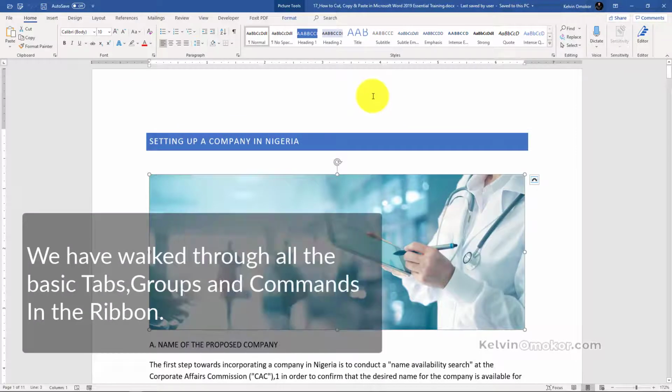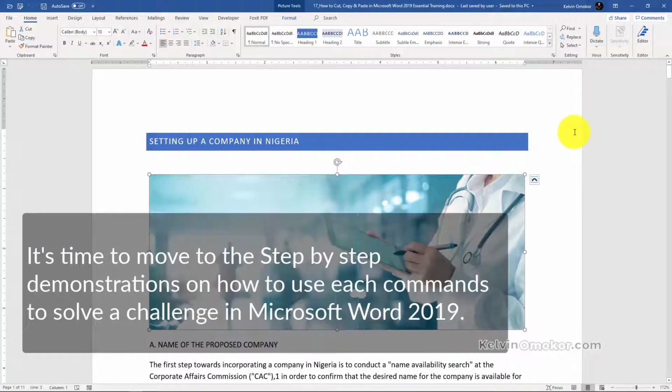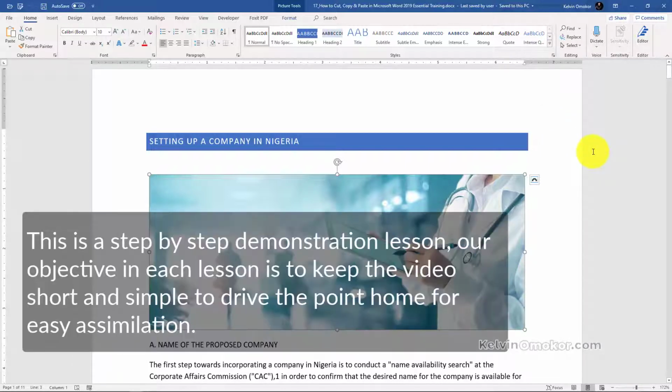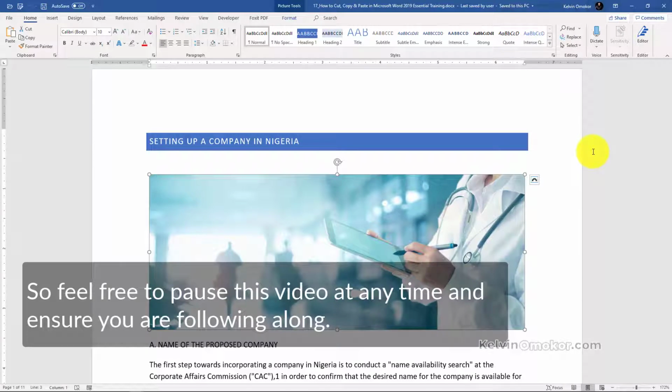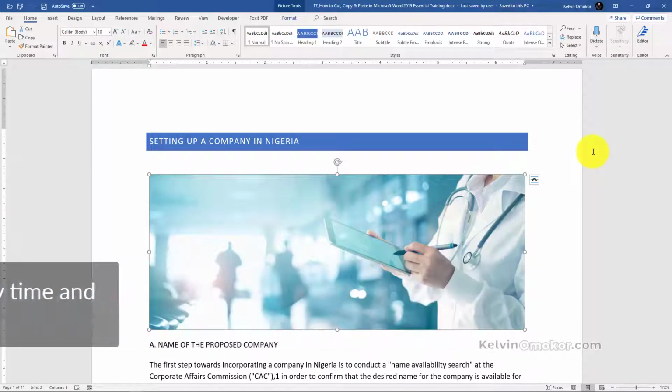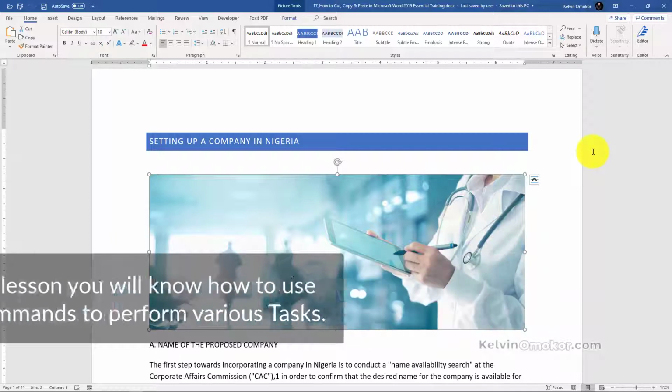We have walked through all the basic tabs, groups and commands in the ribbon. It is time to move to the step-by-step demonstrations on how to use each command to solve a challenge in Microsoft Word 2019. This is a step-by-step demonstration lesson. Our objective in each lesson is to keep the video short and simple to drive the point home for easy assimilation. So feel free to pause this video at any time and ensure you are following along. At the end of each lesson, you will know how to use Microsoft Word commands to perform various tasks.